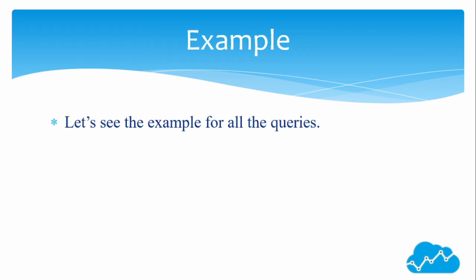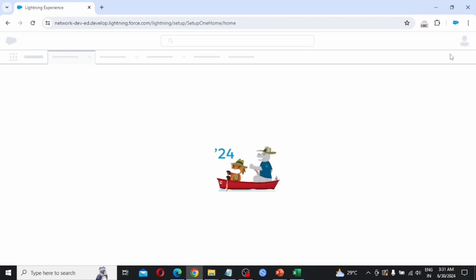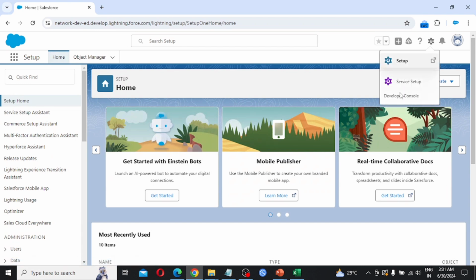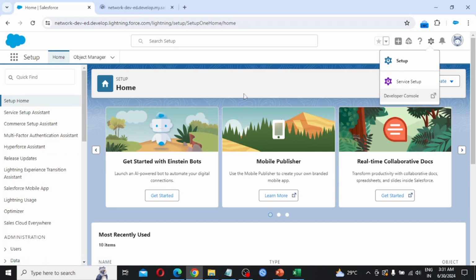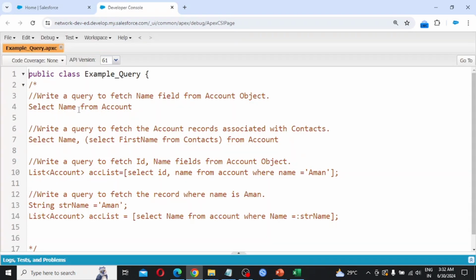So let's see the example for all the queries. To do the practical, just log into our Salesforce account. Click on setup, developer console, right click, open link in new tab. What we had seen in the PPT, all the values are written over here.